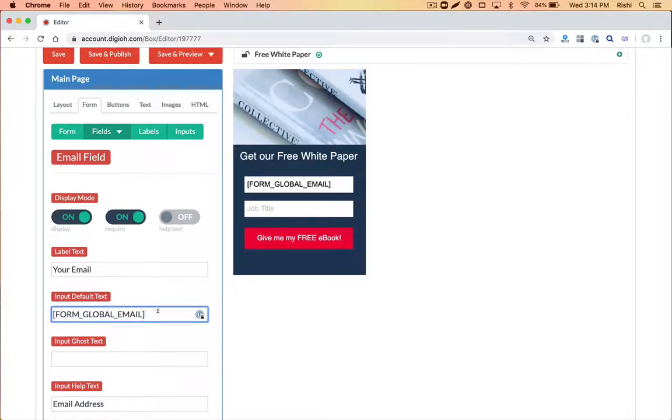Now, let's say there is no email address. Then it'll just be blank. You don't have to worry about it. If we don't find an email address, then we just leave it blank. There's no further action required.